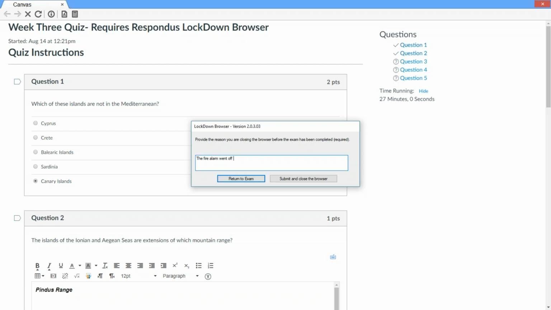So, legitimate emergencies do happen. Fire alarms go off, power goes out. They can provide you with that explanation so you're not trying to figure it out. It also holds the student accountable. If they are trying to do something dishonest here, they'll think twice.